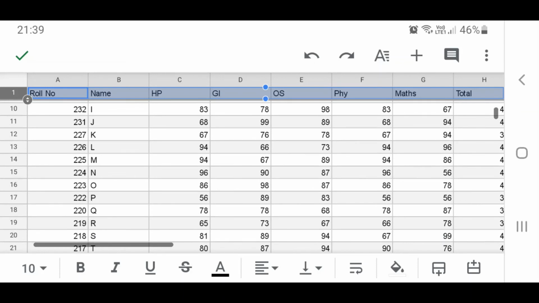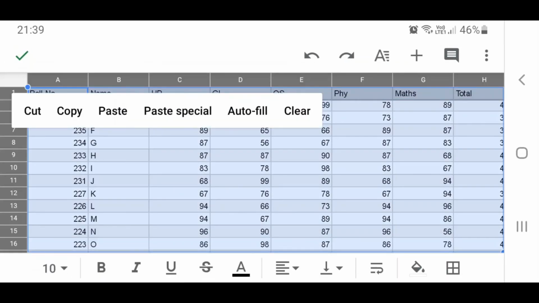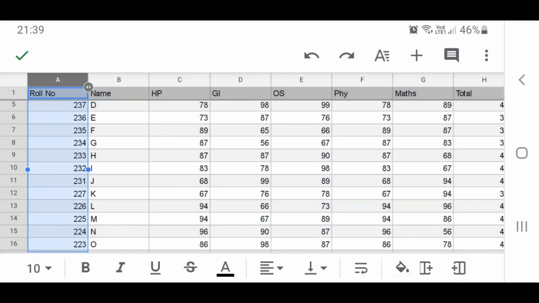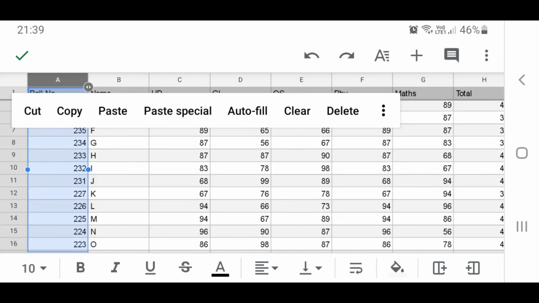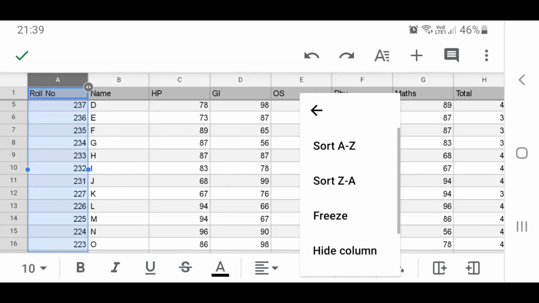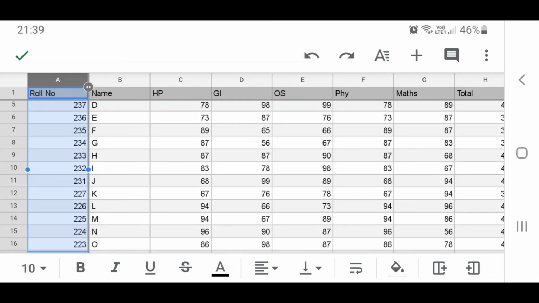Okay, now again this cell is frozen. Now if I want to freeze a column, I am going to select this particular column, just hold it for 2 seconds. I can see sort and freeze here. So I am going to freeze this particular column. These are the 2 methods in which I can freeze a row or a column in a Google Sheet.